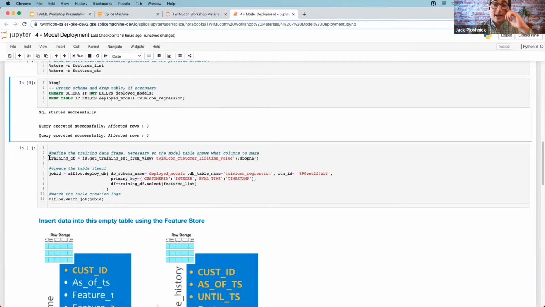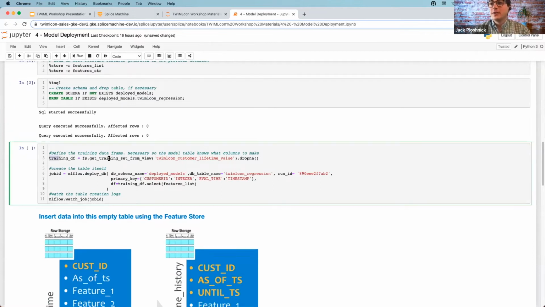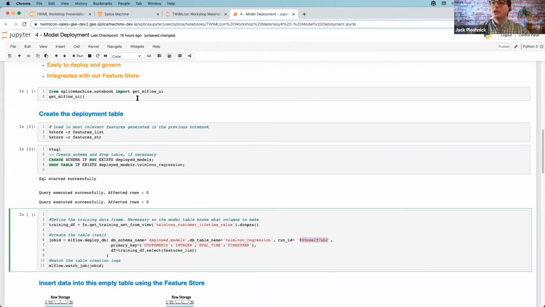2 steps for deploying a table into the database. First is to get the training data. This is just so the table knows what columns to make, right? What are the input columns going to be? We're just going to specify what these columns are. And the second is just this one function, mlflow.deploydb. Now, this is a function that we've added to MLflow. This is not found in the regular open source version of MLflow. And all you have to do is specify the table that you want, the schema in the table, and then this MLflow run ID. This is what I showed you before.